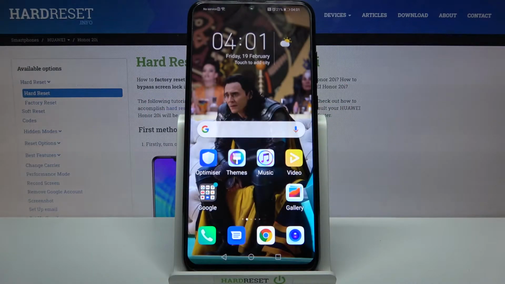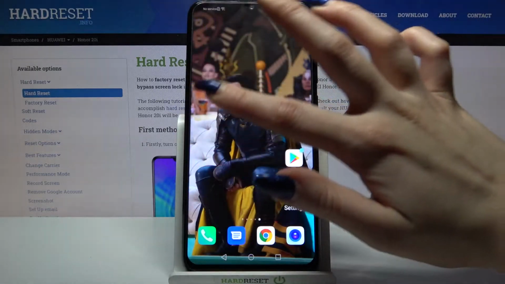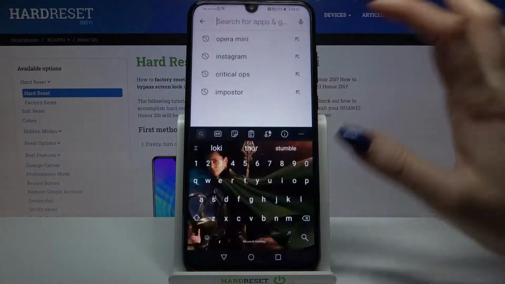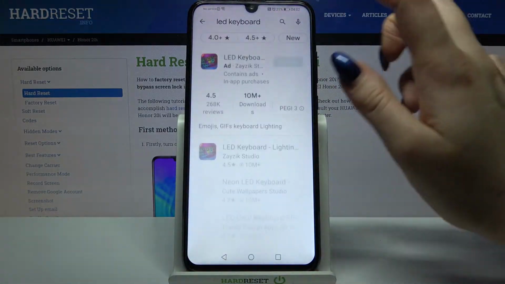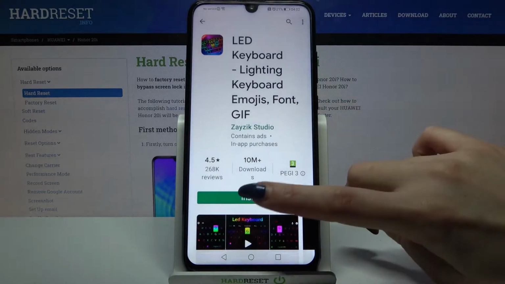Hi, in front of me is Huawei Honor 20i, and today I would like to show you how you can download and apply LED keyboard on this device. Firstly, open Play Store. Then type LED keyboard and download this app from this developer.